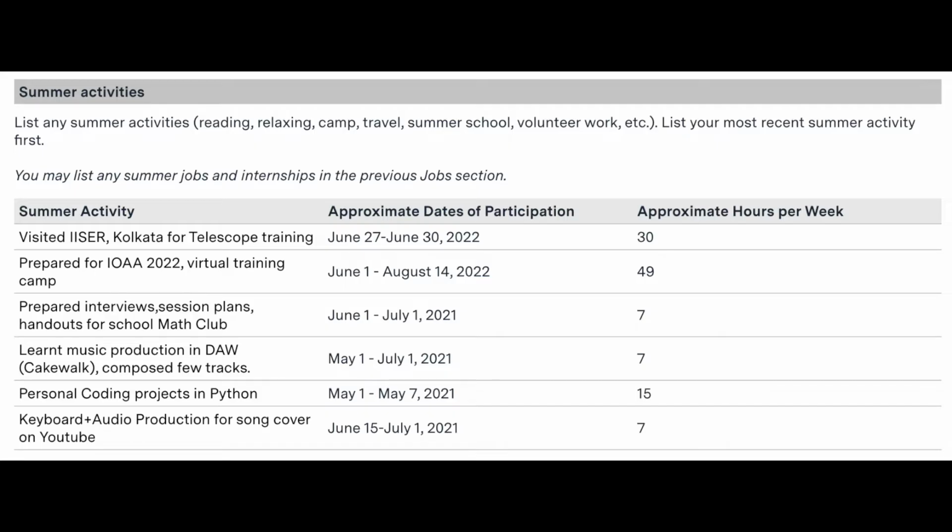The third one relates back to my math club experience as a core committee member. And then music production in digital audio workstations like Cakewalk is another thing I like to do and spent a lot of my time in the summer doing. Some personal coding projects I took up in Python were coding up some solvers for random puzzles and games I found on the internet, and just doing fun stuff in Python that I like to do.